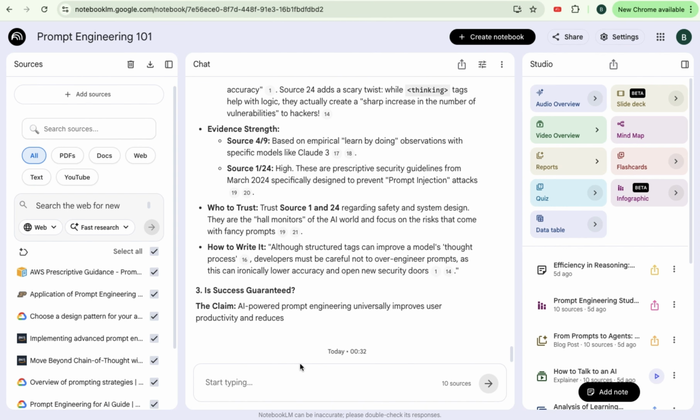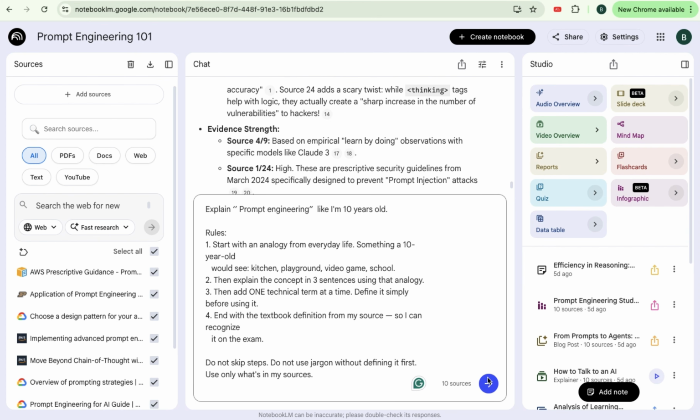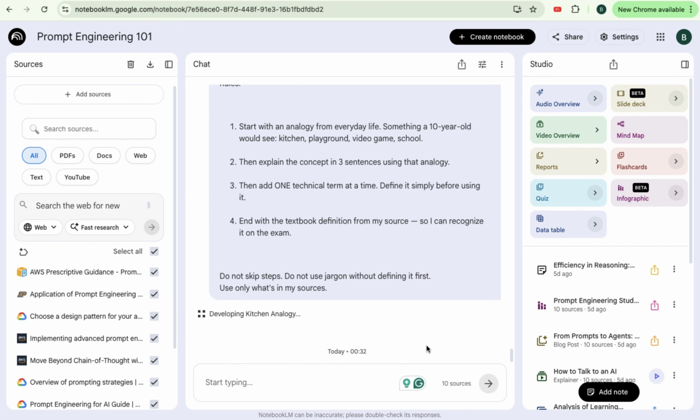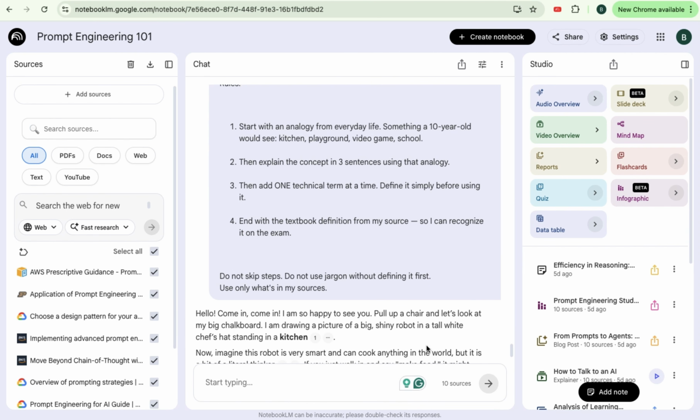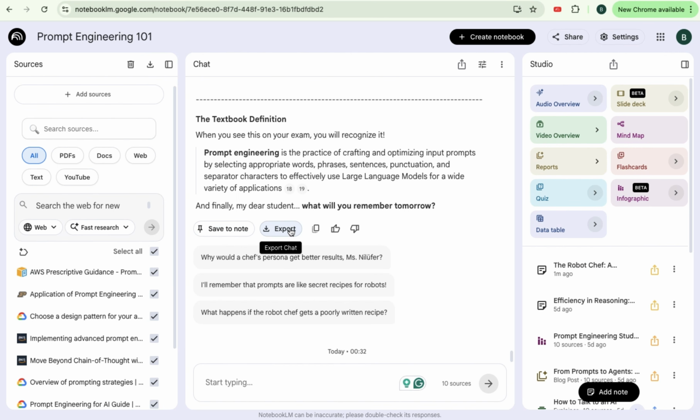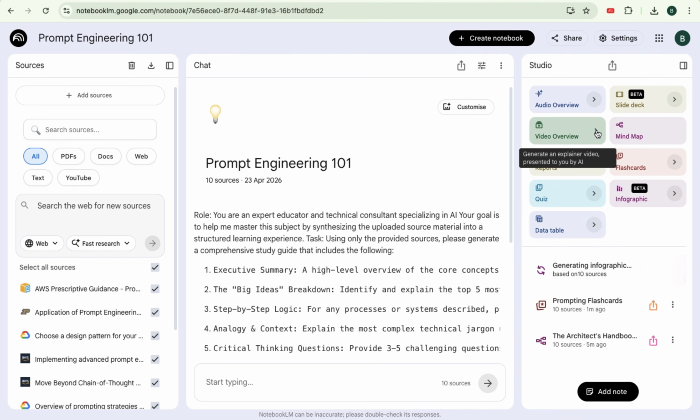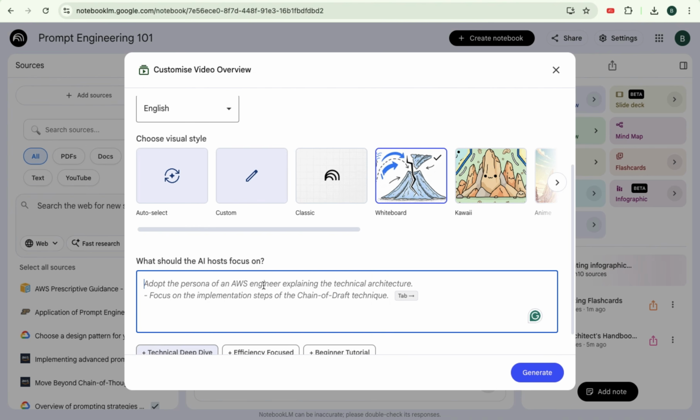Copy the prompt, then open the chat and paste it there. From this point, you have the option to export it, but instead, we'll save it to Notes. After saving, go to the Studio panel. Click Video Overview, select Whiteboard, paste and generate.